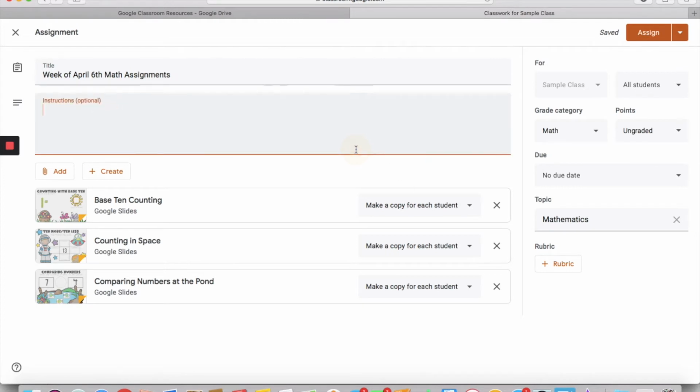So just FYI. And then in your instructions, you can write something simple like, please complete these 3 activities before the end of the week.